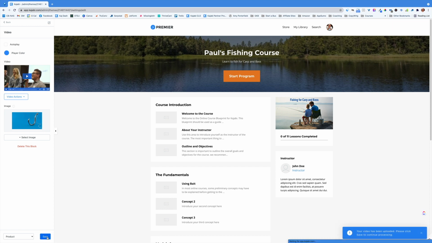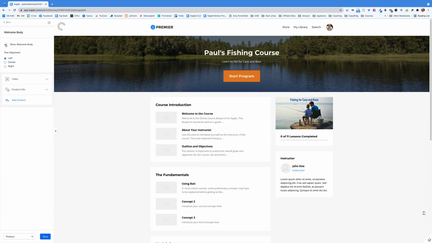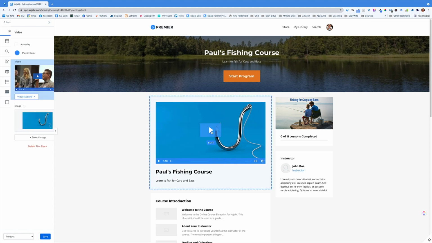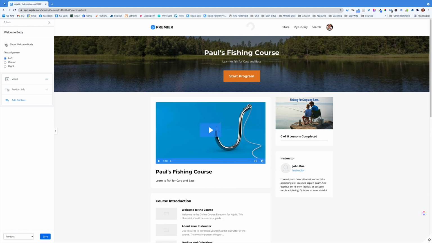If I then choose save, and I have to choose show welcome body in this section, this will display. If I uncheck that, it goes away again. So I have to click that. It shows the image, but as soon as I start playing, it shows the video. So welcome body, show welcome body. Okay, and there it is, and then save.